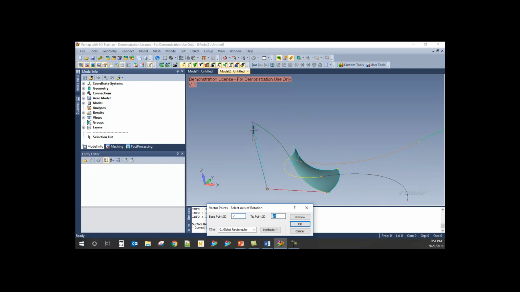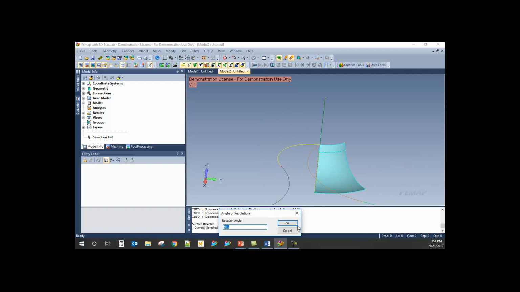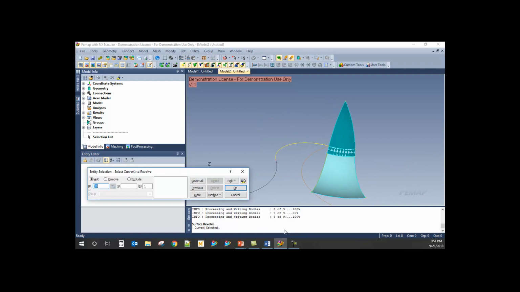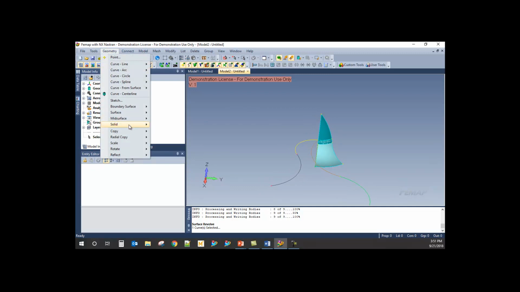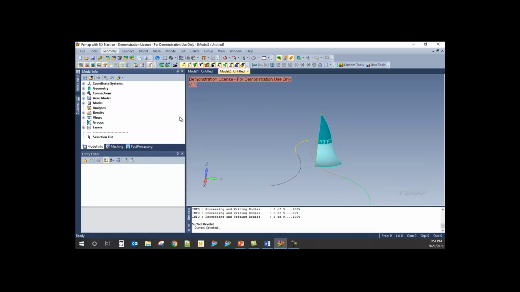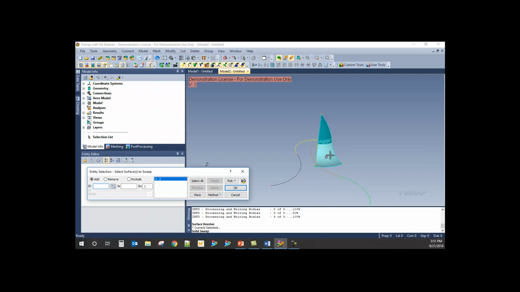I'm going to choose this as my axis of rotation, and then I'm going to rotate 45 degrees. And you can tell that it's intersecting, but no problem. Let's go ahead and sweep it across this curve here, just so we can get a solid. We can do that by going to Geometry, Solid, Sweep. Select these two surfaces. That's okay. And then it's going to ask me to choose the curves to sweep along. I'm going to choose these two. Press OK.